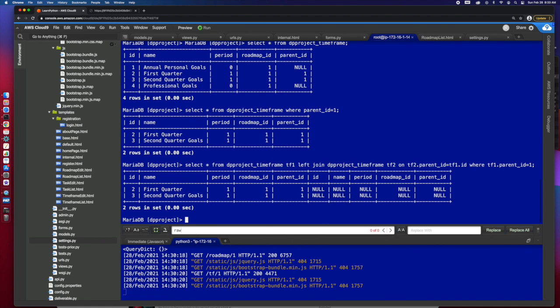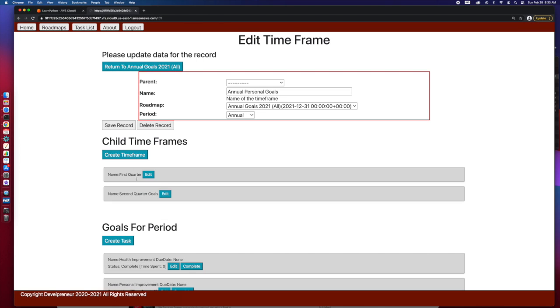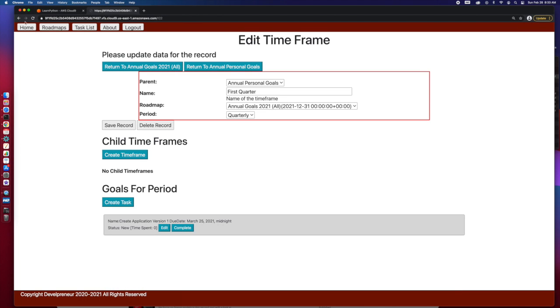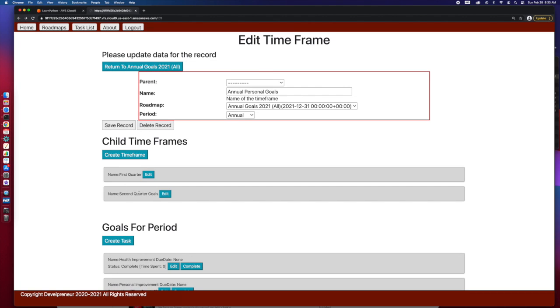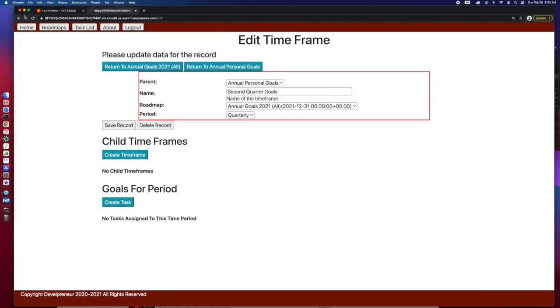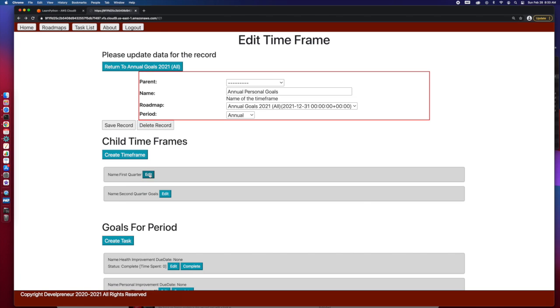So now what I'm going to see is that neither of these have children, which I think we saw here. If I look at first quarter, it doesn't have any child time frames. If we go to second quarter, it doesn't have any child time frames. But let's do first quarter.